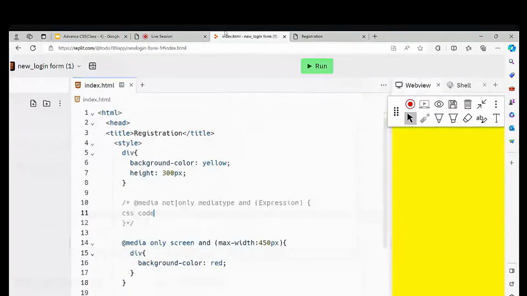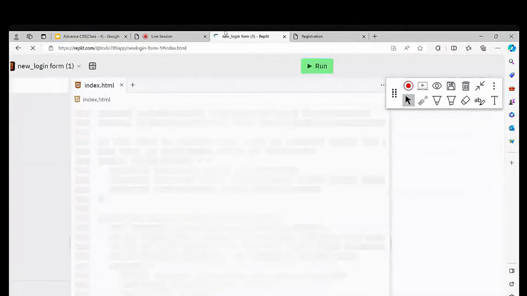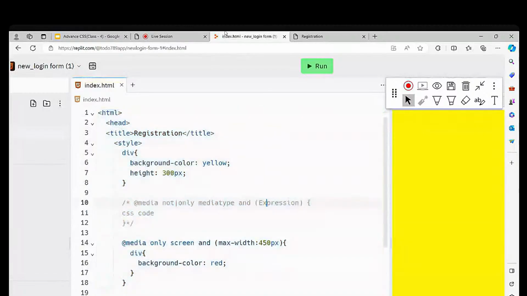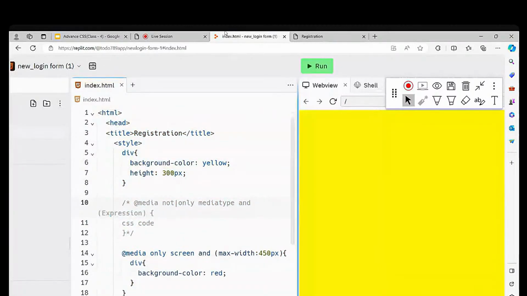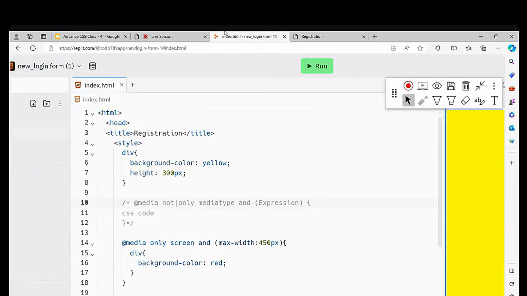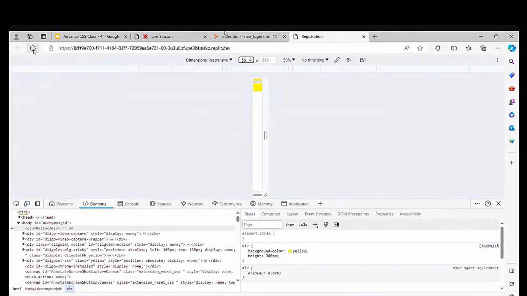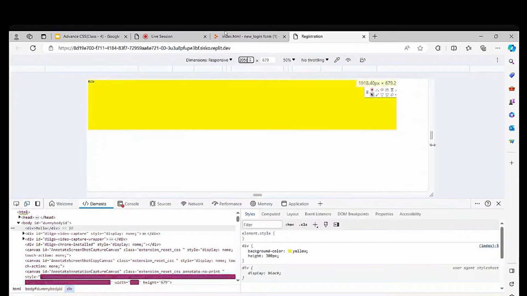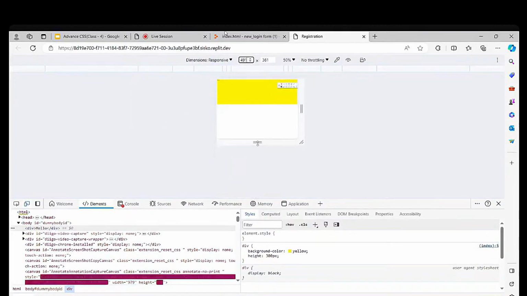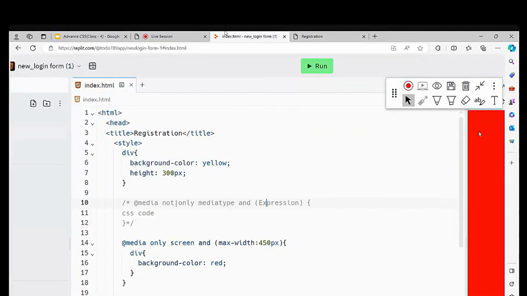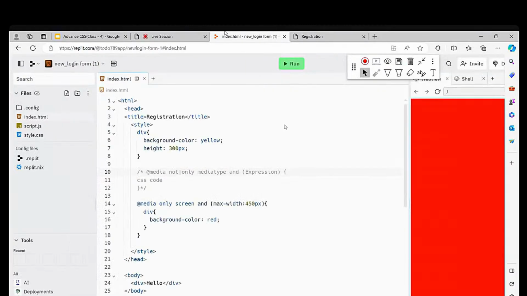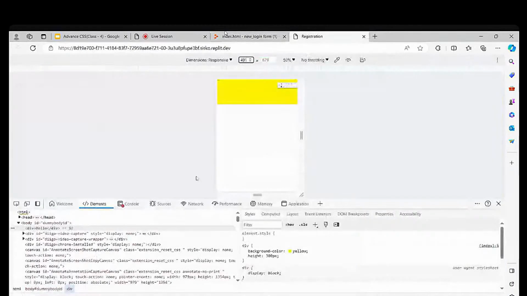Okay, guys, let me just refresh this. Oh, okay, yeah. Okay, I don't know why this is not working over here. But yeah, here you can see it changed its background color. This should also work. Okay, sometimes this happens with Replit. No matter.